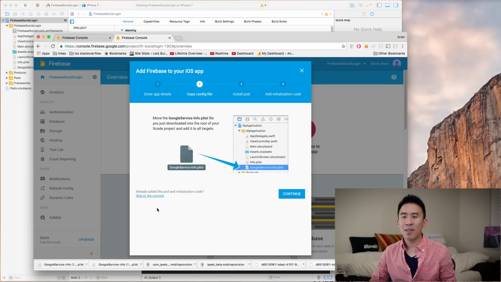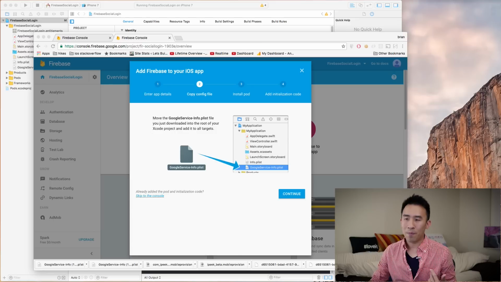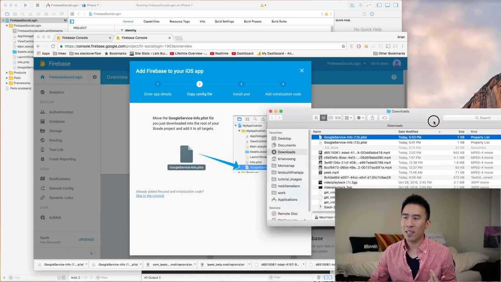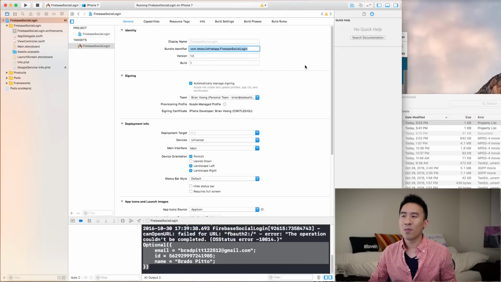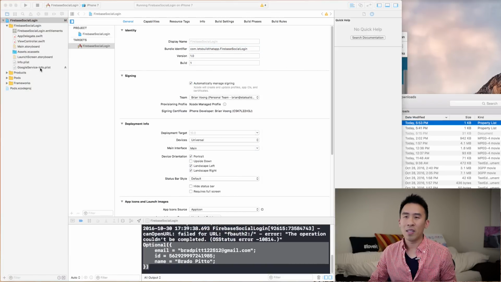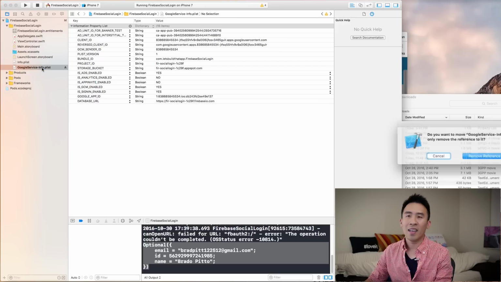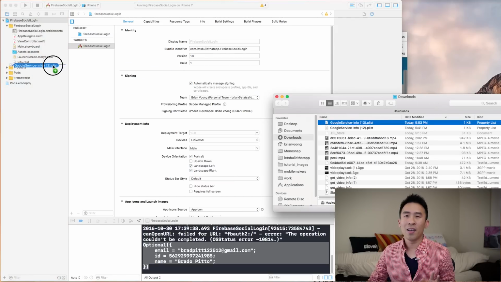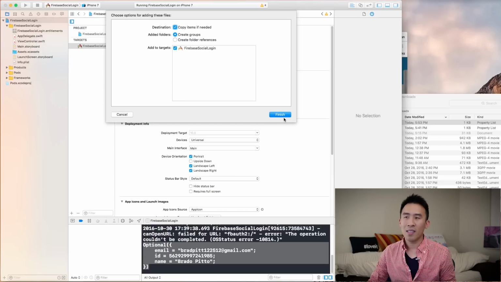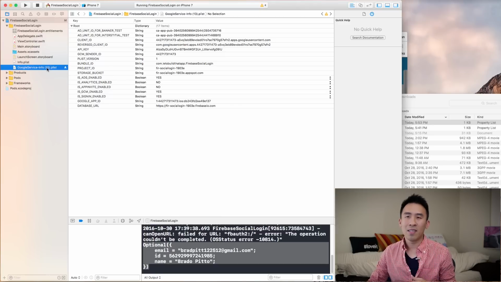It's going to create it, and immediately it's going to download this plist file down here. Hopefully you can see it. What it's really telling you to do is drag in that plist file, and I think I previously had this in there. So all you have to do is drag this file inside of your project like that, and then you'll have this file right below Info.plist, or wherever you want to put it.